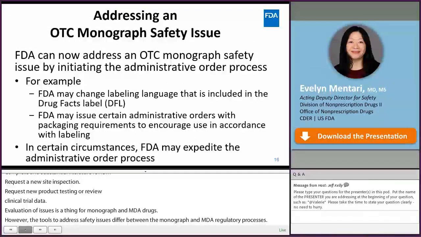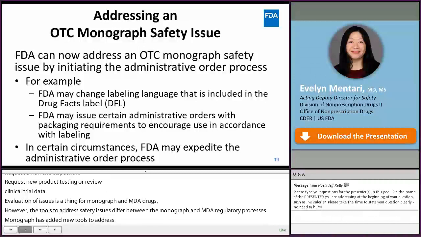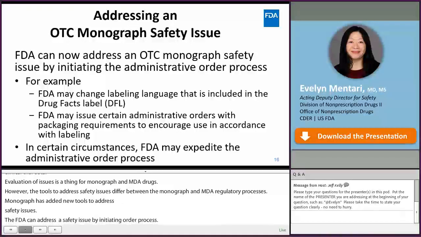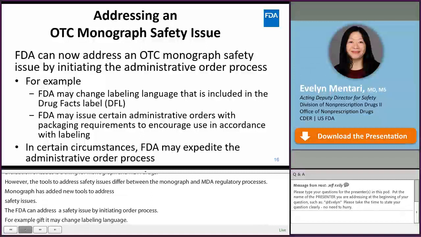FDA can now address an OTC monograph safety issue by initiating the administrative order process. For example, FDA may change labeling language that is included in the drug facts label, or DFL. FDA may issue certain administrative orders with packaging requirements to encourage use in accordance with labeling. And in certain circumstances, FDA may expedite the administrative order process.